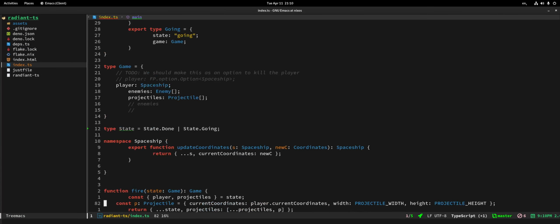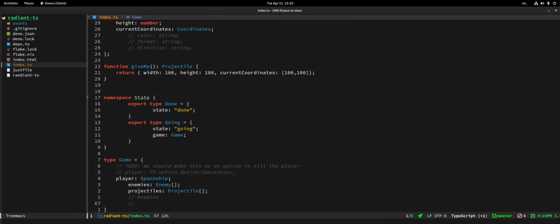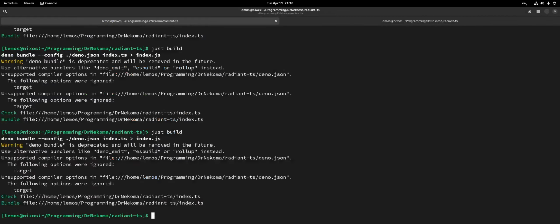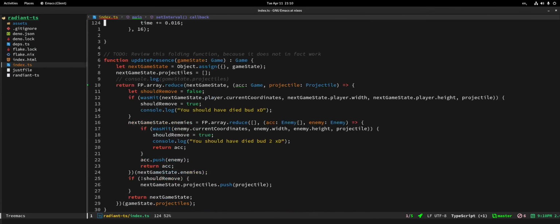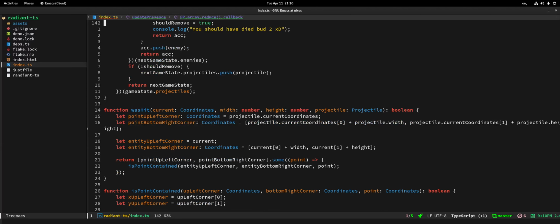Yeah, because the coordinates of the projectile are 100 and 100, and the width is also 100 and 100, so they should definitely be one inside the other. And the function was hit is not doing that. So let's go to that function, which is this.